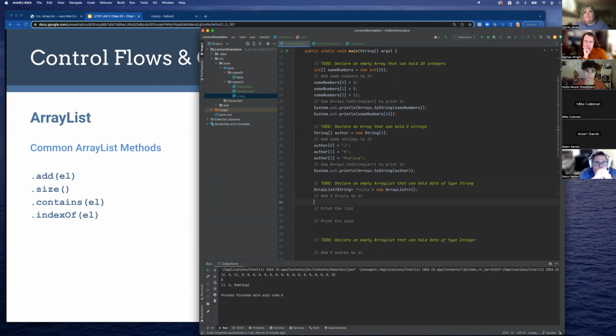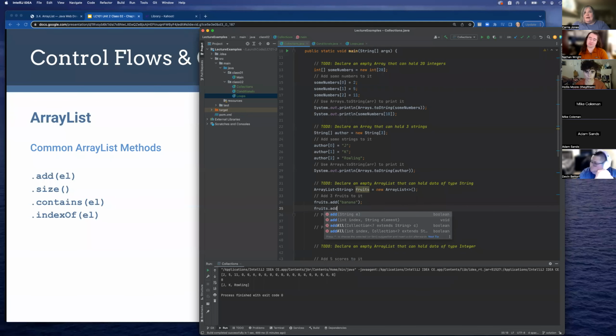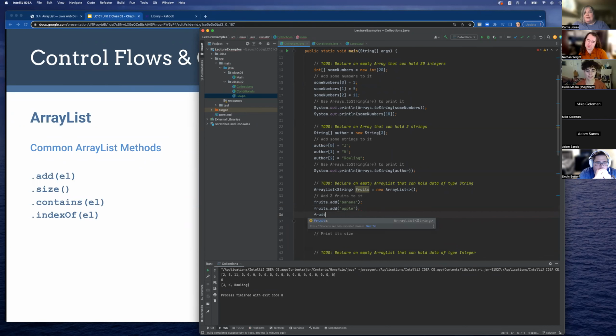And now we're going to add fruits, and this is where we can make use of the add method. So fruits.add, and I don't know, banana, sure, it's one of my favorites. And fruits.add apple. Picking some classic fruits here, guys. Need something more exciting. How about a kiwi? That's slightly more exotic.